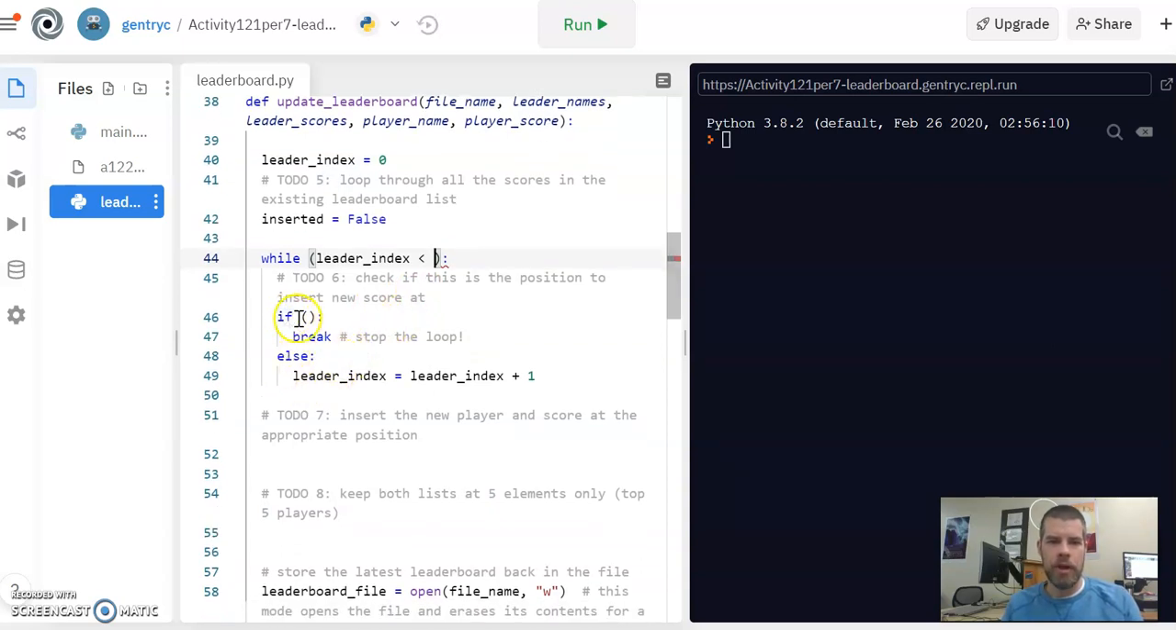So anyway, if we find a place in the list where our new score is bigger, then the loop breaks. If we don't, we add 1 to the index. So if we're not bigger than the top score, we add 1 to the index. If we're not bigger than that score, we add 1 to the index, and we keep going until we run out of values to compare, and that's why you have your while loop condition there. So it stops as soon as we run out of values. So again, no matter how many values are in the list already, this will still work.